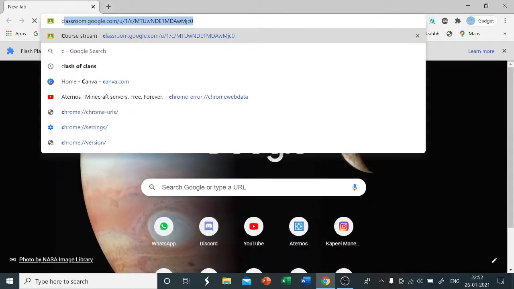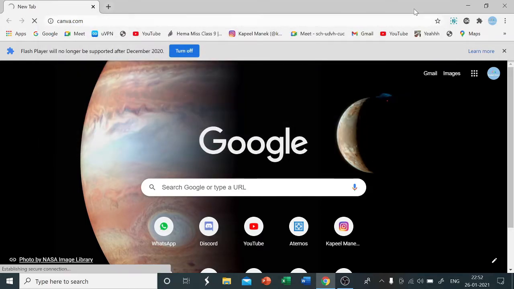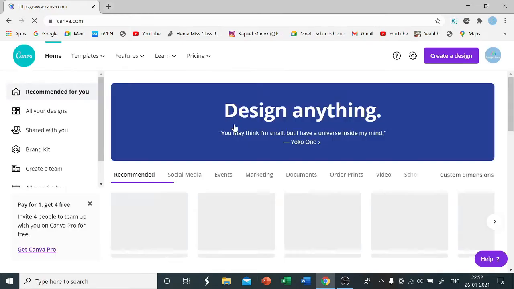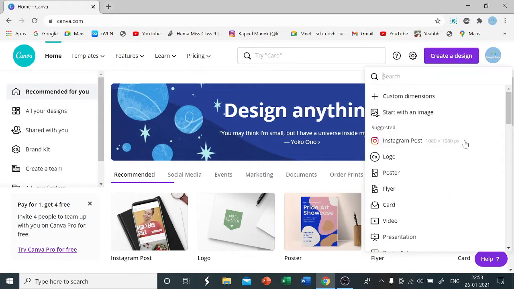The website's name is canva.com. It's a very good website for making thumbnails and logos and customizing your photos. So over here, as you can see, there's a create a design button on the top right of your screen.